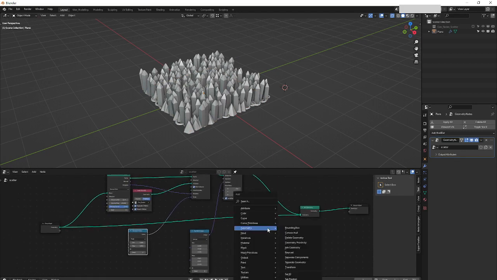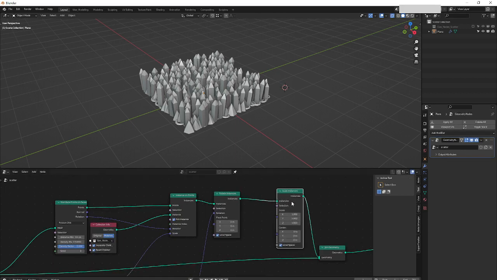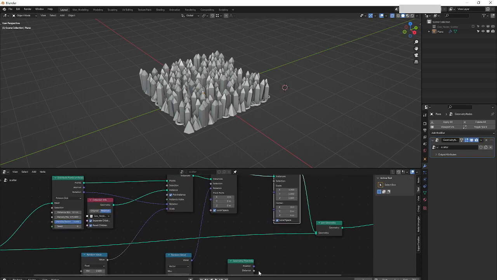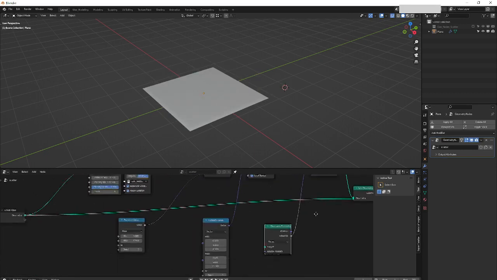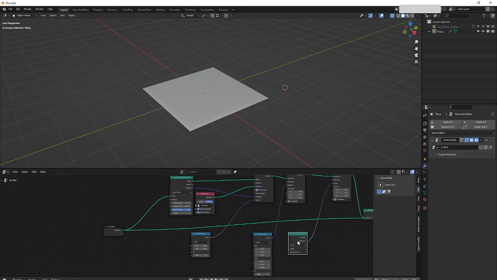So we go Shift A. Let's control the scales separately, right? Let's go for instances and then scale instances in PAN. And now we are going to be controlling the scale based on the proximity, and we connect distance to here. Nothing will happen because we are not telling which geometry we should take into account for this calculation.